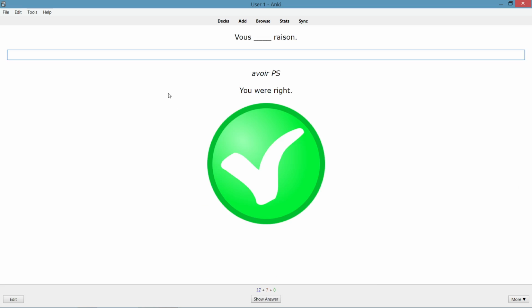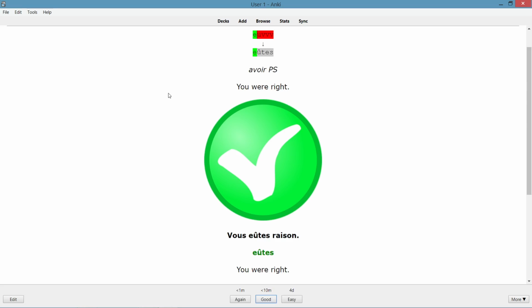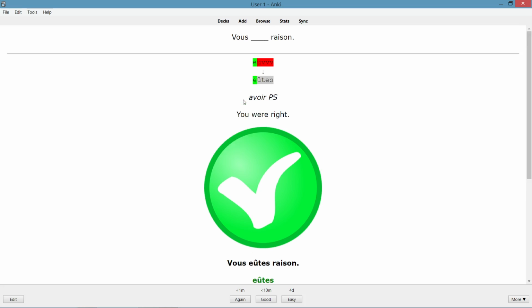Imagine you had the wrong answer. Imagine you type in this. Vous eûtes raison. Now you can see that the incorrect part has been marked in red, and you can see the correct answer over here and again over here. So if you make a mistake, Anki shows you what you did wrong and what you should have done better. Now that's the second card type. You have to type in the correct answer. And now I'd like to show you the third card type.